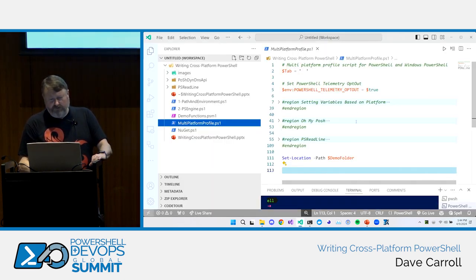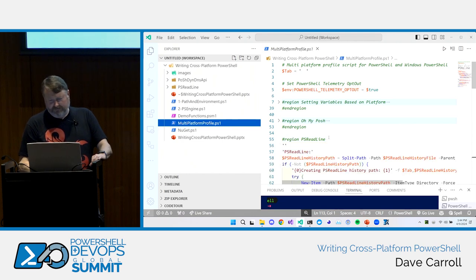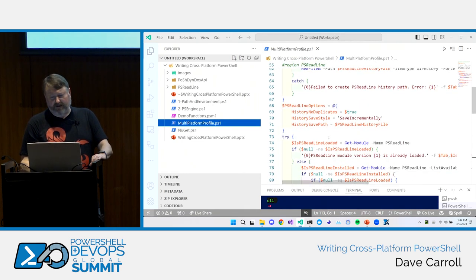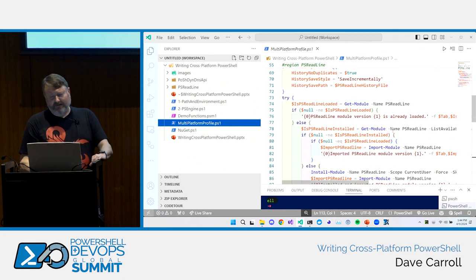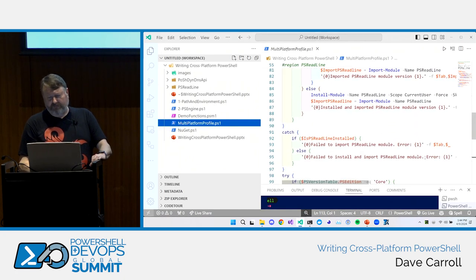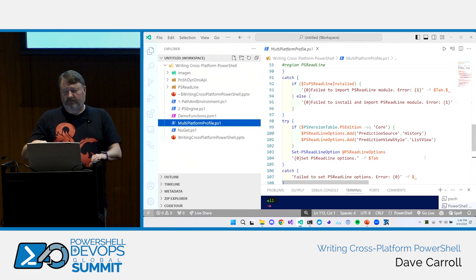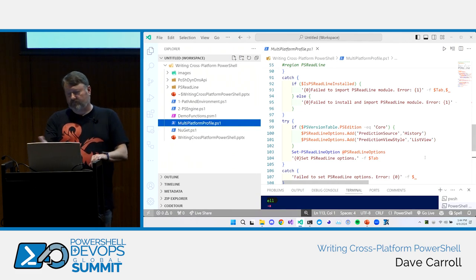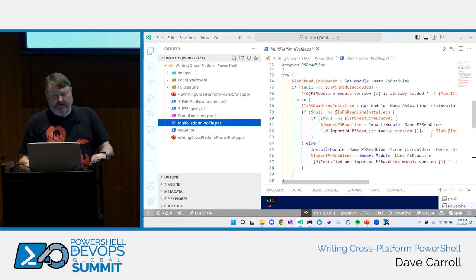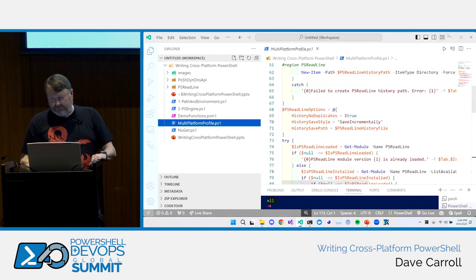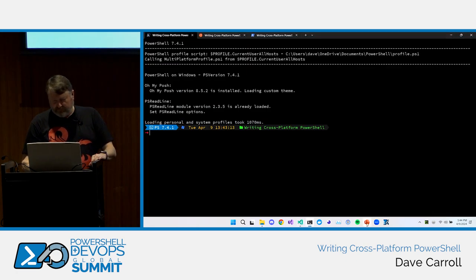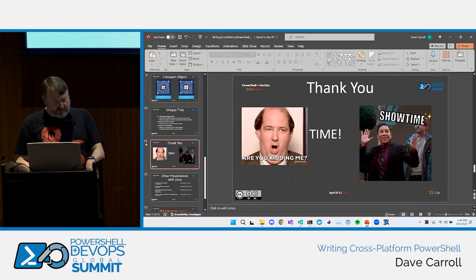Yeah, and I probably don't have time to go deep into that. But essentially, I just did a lot of checks, and because the PSReadLine doesn't support the prediction source and the prediction view style in Windows, I had to do things special for that. So I think that's that for the demo, and I will get back to our regularly scheduled program.